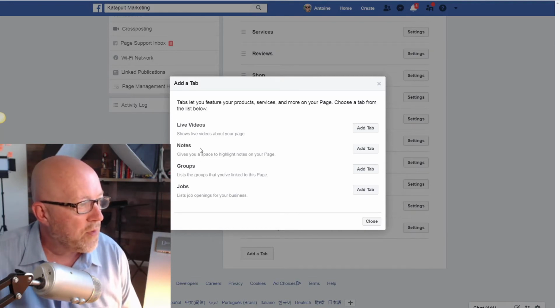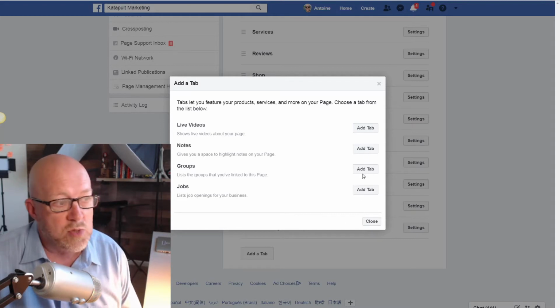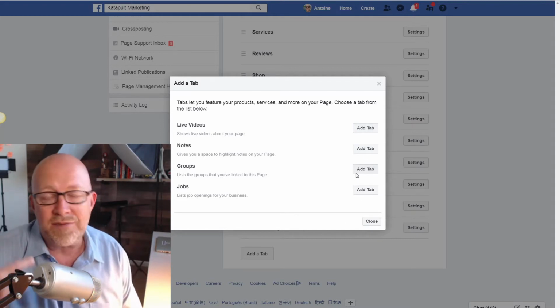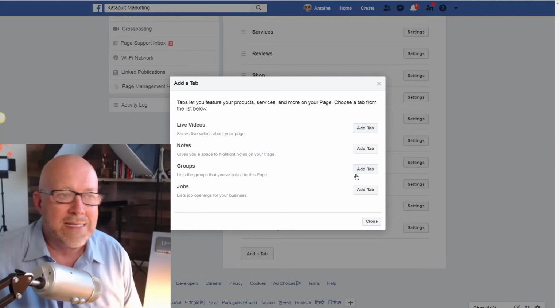Now, there are 3 more tabs here: live videos, notes, and groups. If you want to add those, you just basically click on add the tab. It will drop it off. You can edit the settings and customize it the way you want.